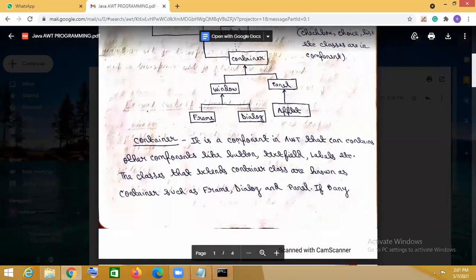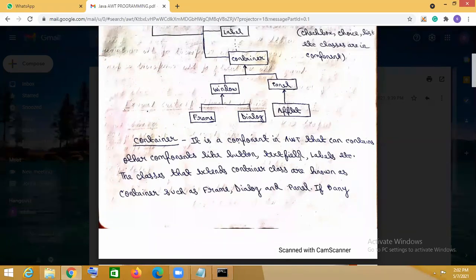Now, what is a container? You have seen that a Container is mentioned. Now, what is the container? It is the component in AWT that can contain other components. It is a component in AWT that can contain other components like Button, TextField, Labels, etc.